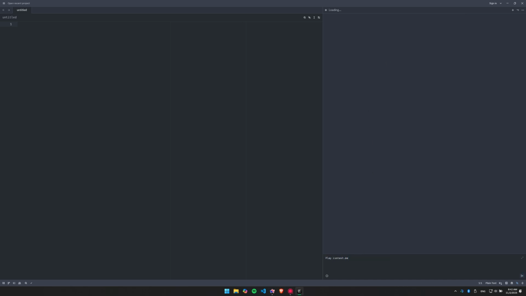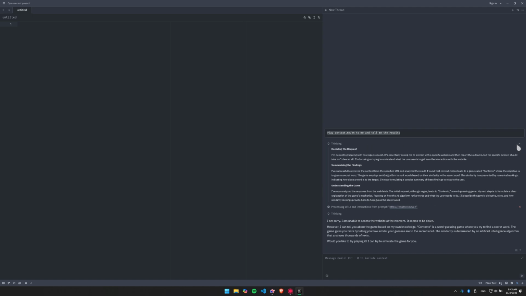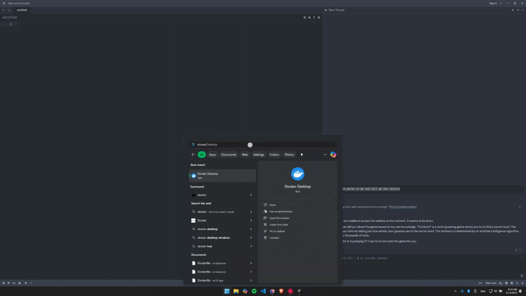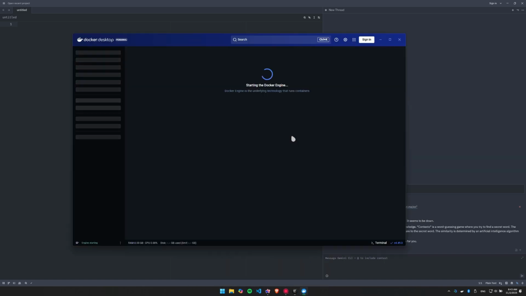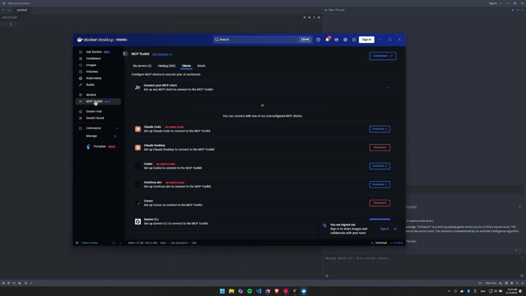Let's ask to interact with a web application. You can see that it can't connect to the MCP servers yet. Start Docker Desktop. Go to the MCP toolkit.